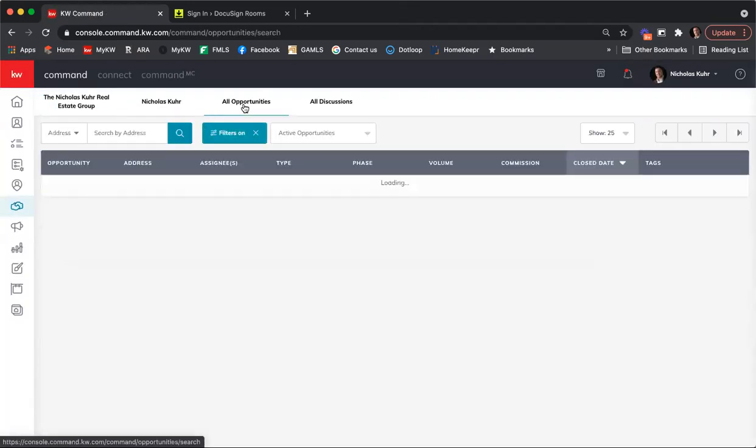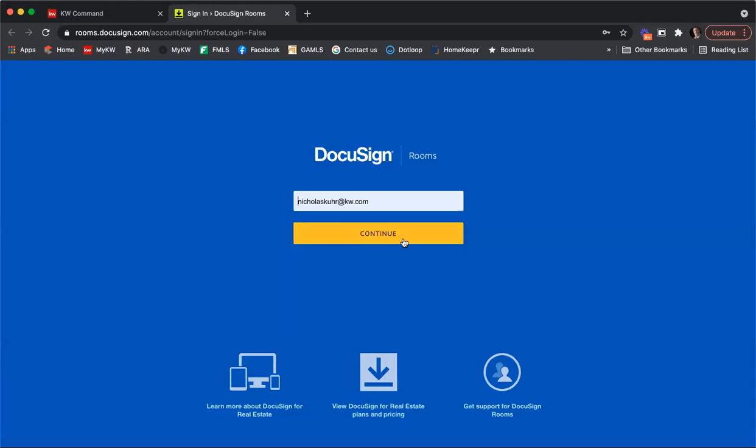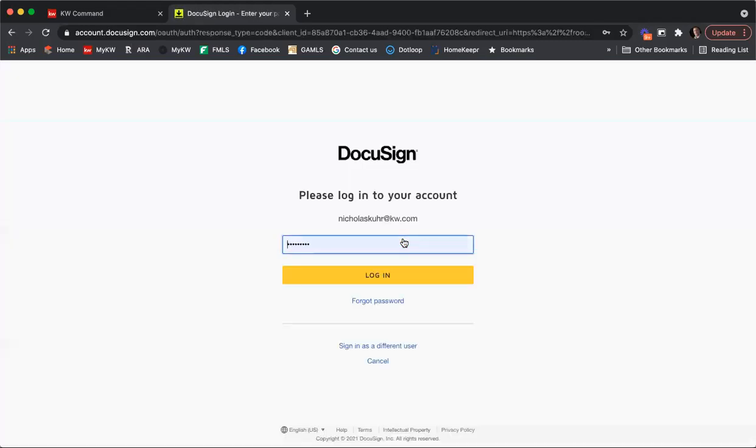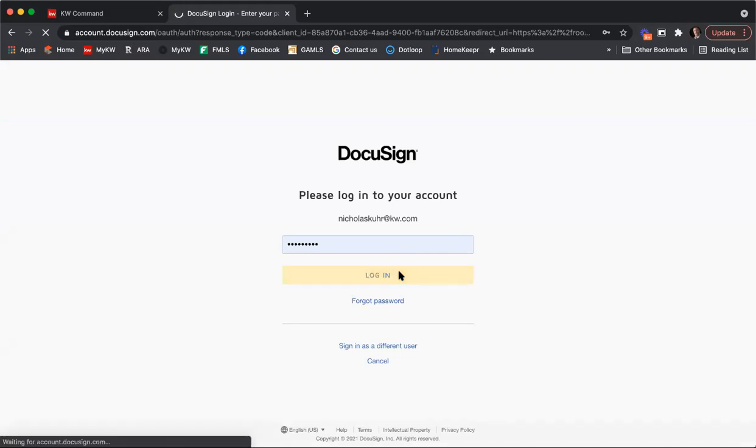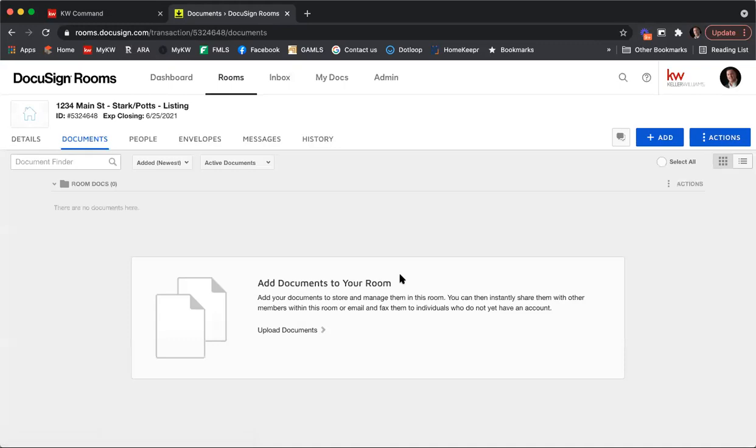So let me go back to Opportunities. All right, so I'm going to go back into DocuSign. So I'm just going to sign into DocuSign. And now it has created a room for us. Up here in the top left-hand corner, it has the name of the room, and it's 1234 Main Street Stark Potts listing. And that's the same name as my opportunity in Command. So that's how I know that the two are connected, because it has the same naming credentials. So everything is good to go here.